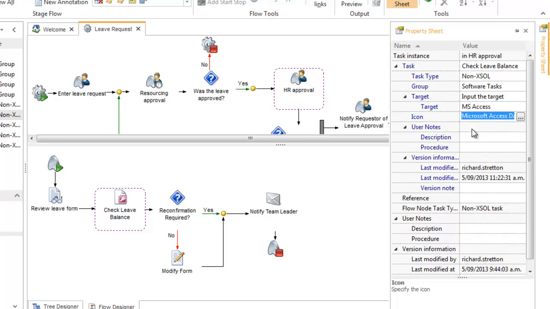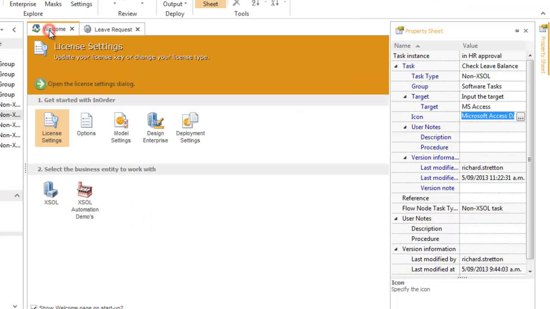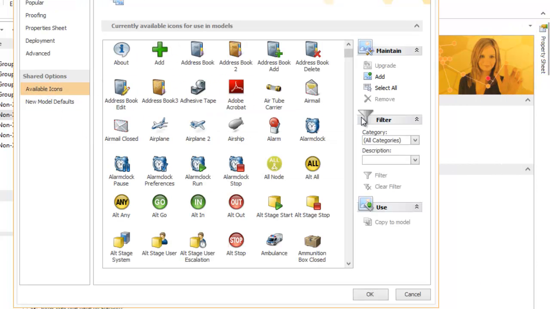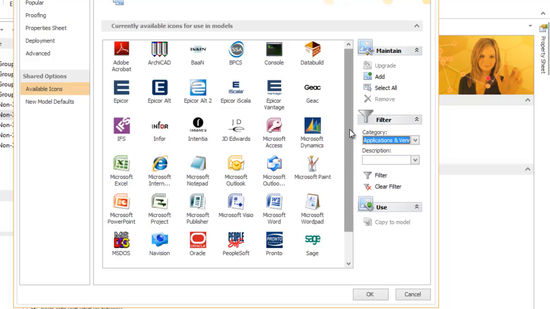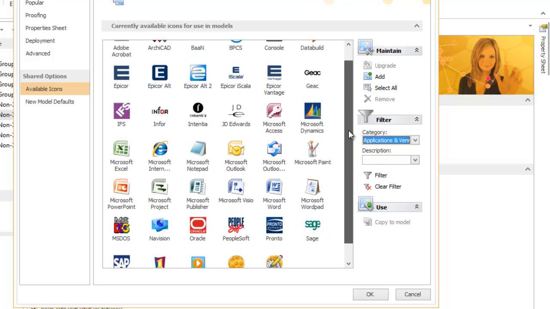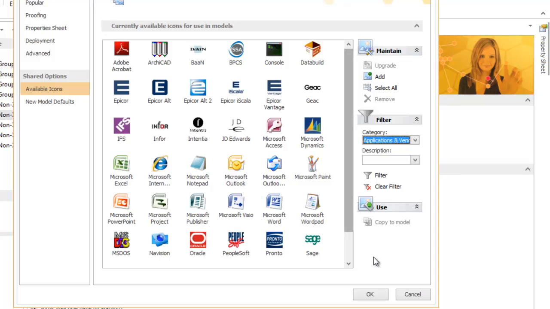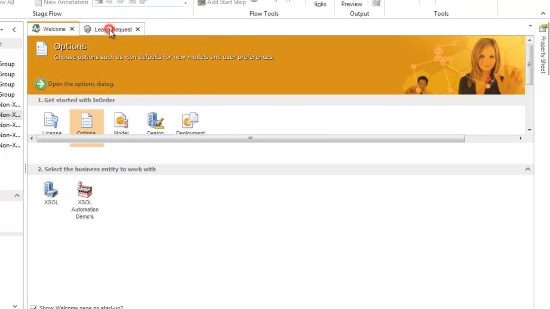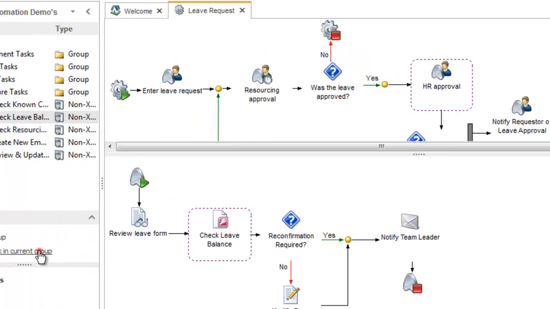XSOL comes with a variety of software icons available. If I open up the application options and view the available icons, and then filter by applications and vendors, you can see the different types of software for which icons exist within the product. Additionally, you can add your own icons to represent pieces of software that we do not have included in the product.